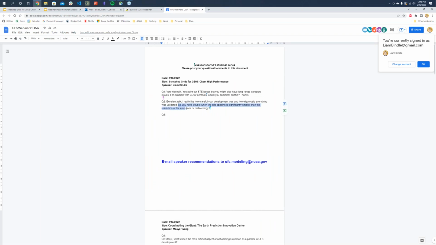All right, so a second question here. Oh, okay, so the second question is, do you have trouble when the grid spacing is significantly smaller than the resolution of the emissions or meteorology? So that's also a very good question.